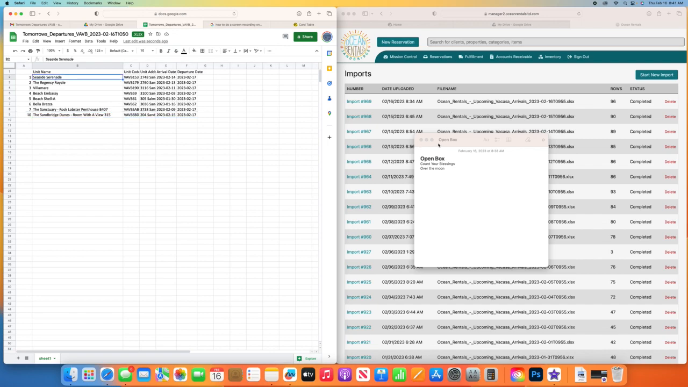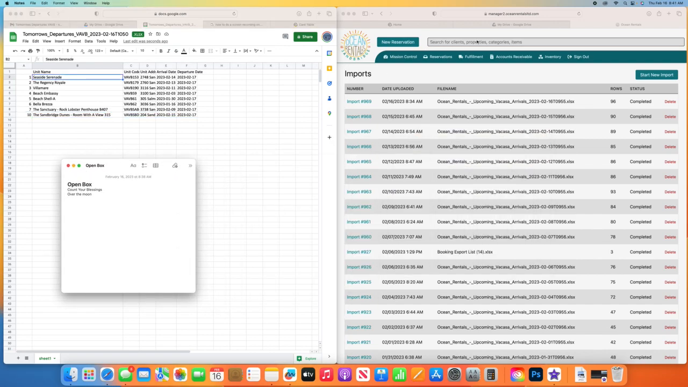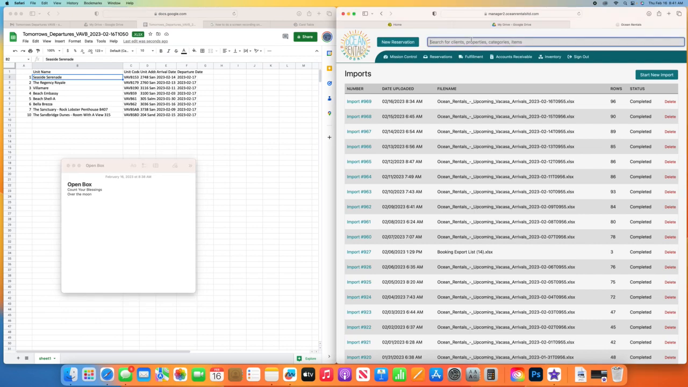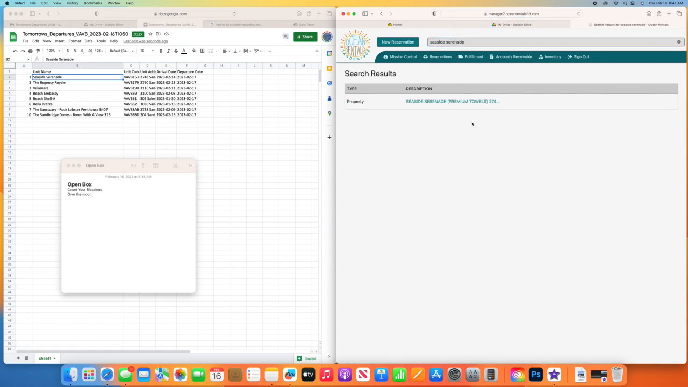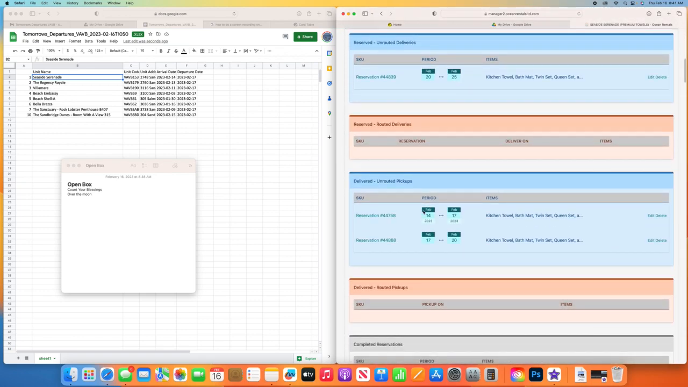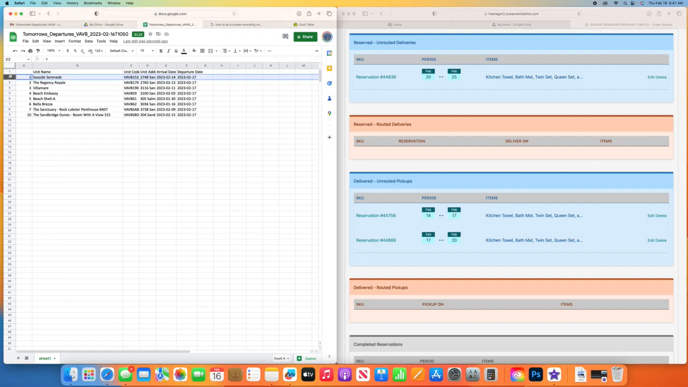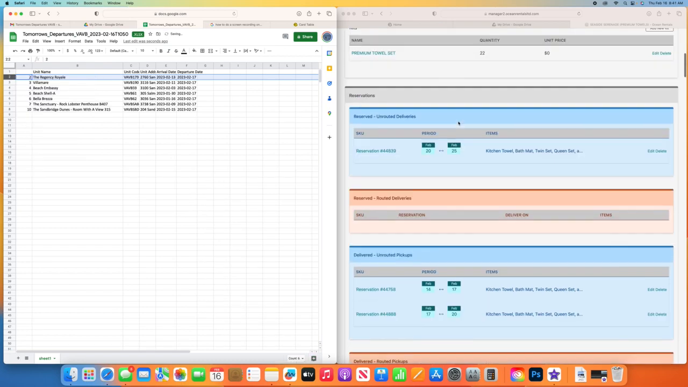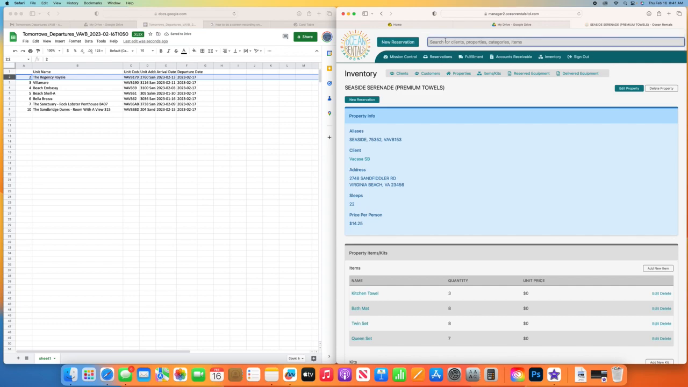All right, so I've got the screen split. I'm going to type in Seaside Serenade. And let's see where we're at here. It looks like we got the 14th through 17th. We're going to pick that up tomorrow. And then we've already got the next set of linens delivered. So there's nothing new that needs to happen here. So I just delete this row out, get that out of the way, because I'm going to copy and paste the remainder into Basecamp for us to act on.